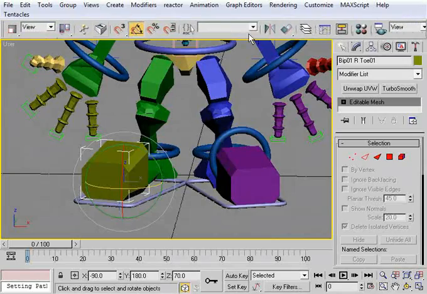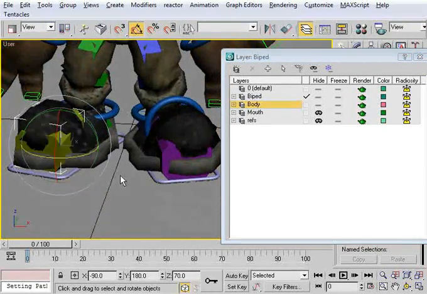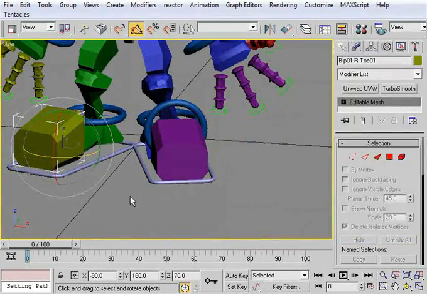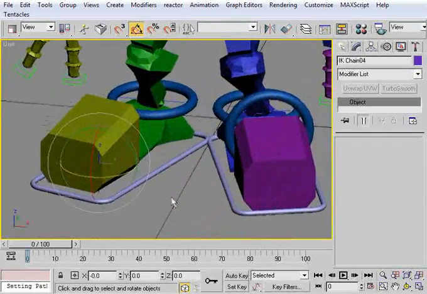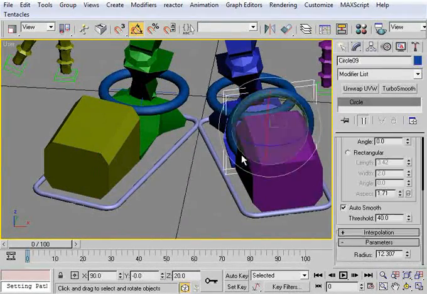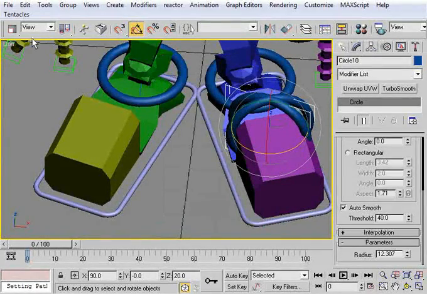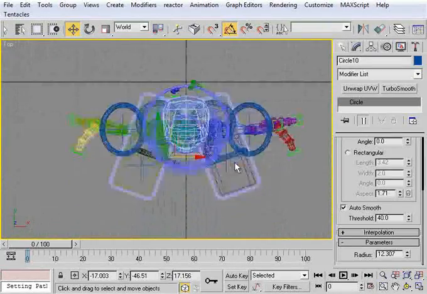And if we go in our body, we can see that it's right back where it was. So we'll try this again. Mirror. I'm just going to eyeball it.